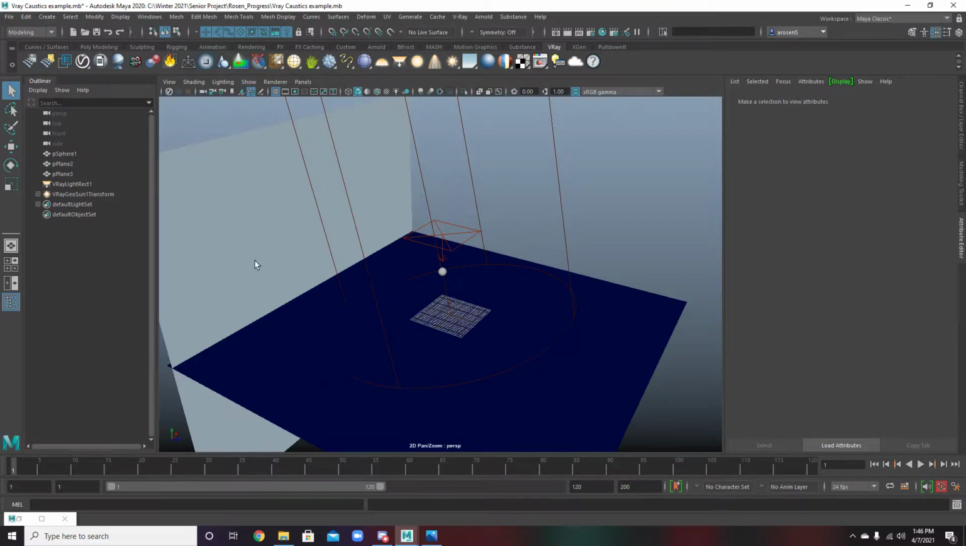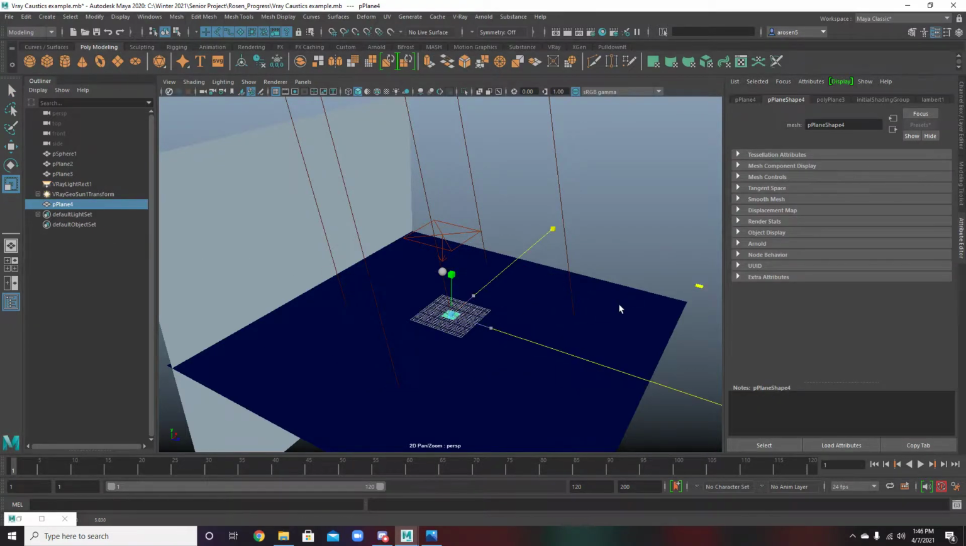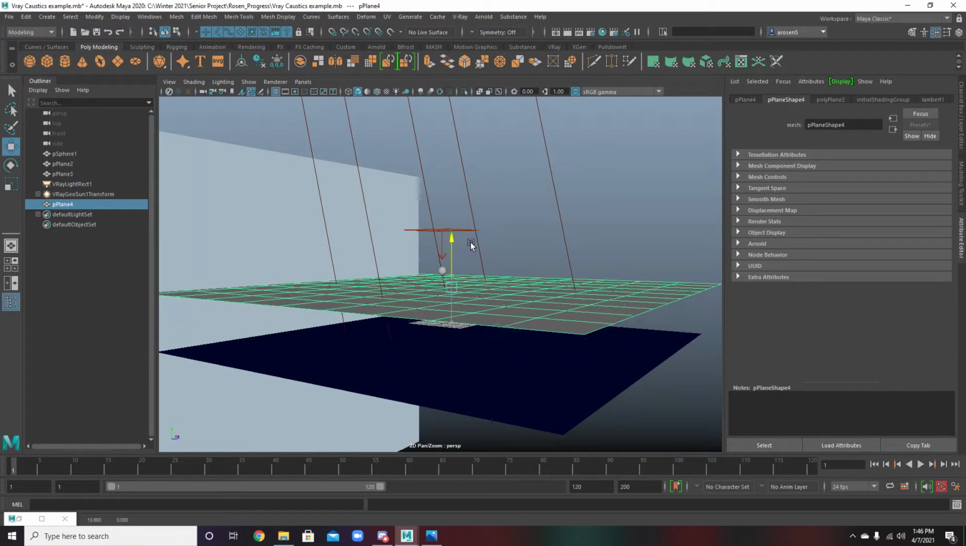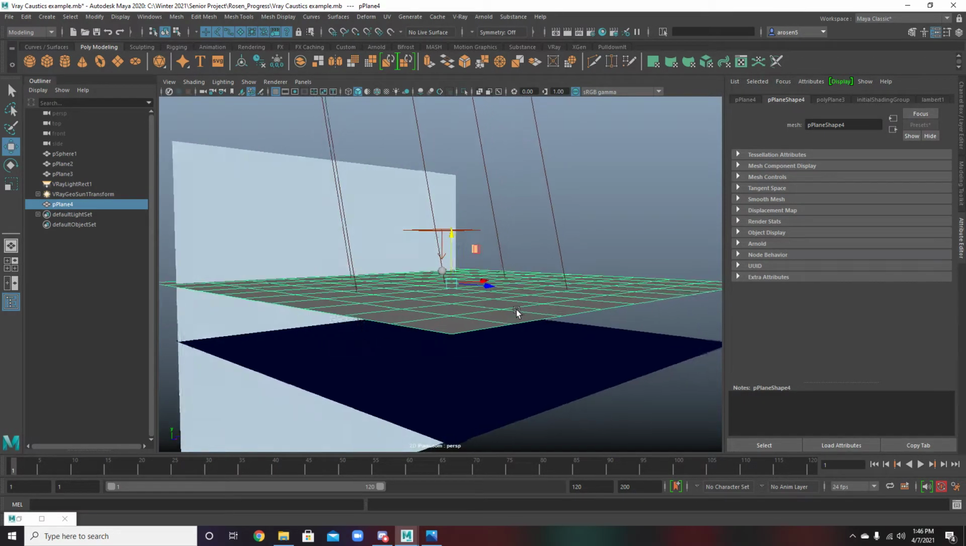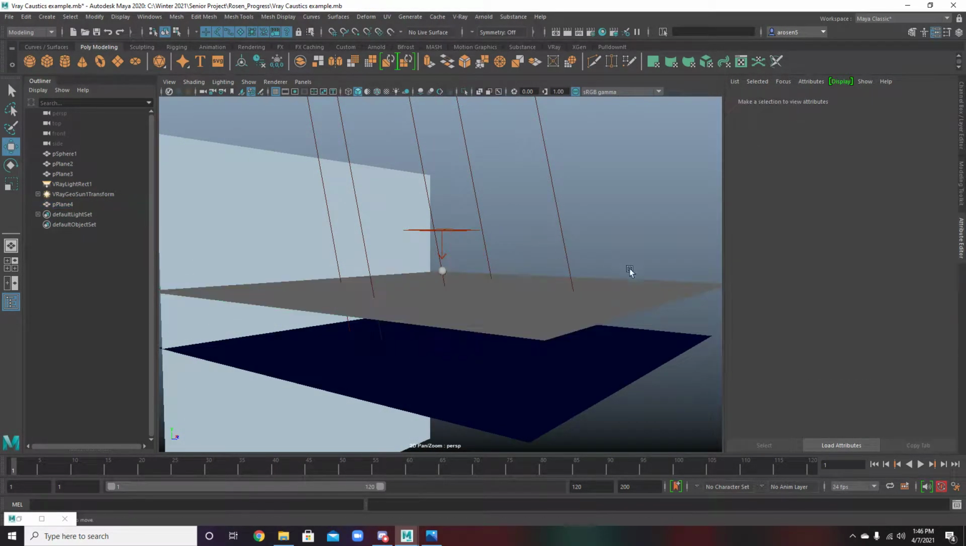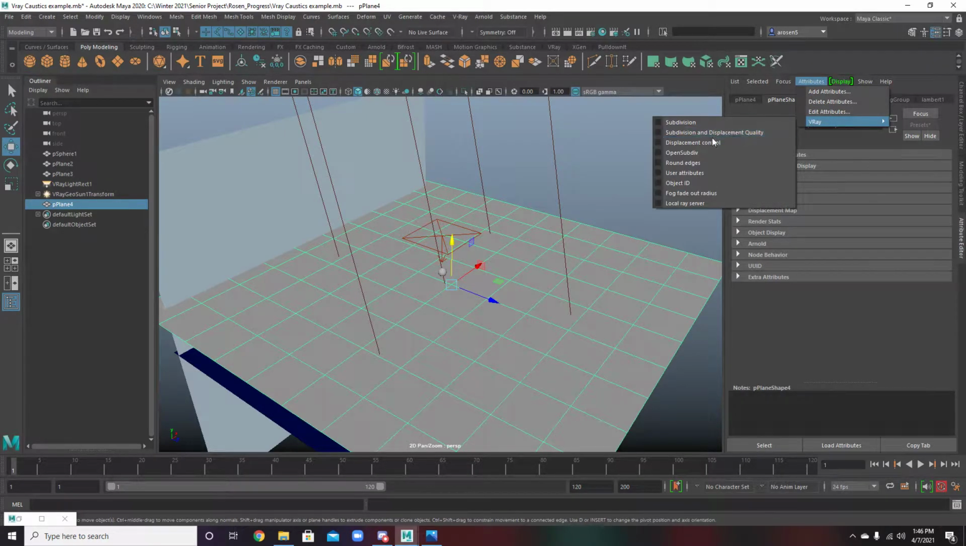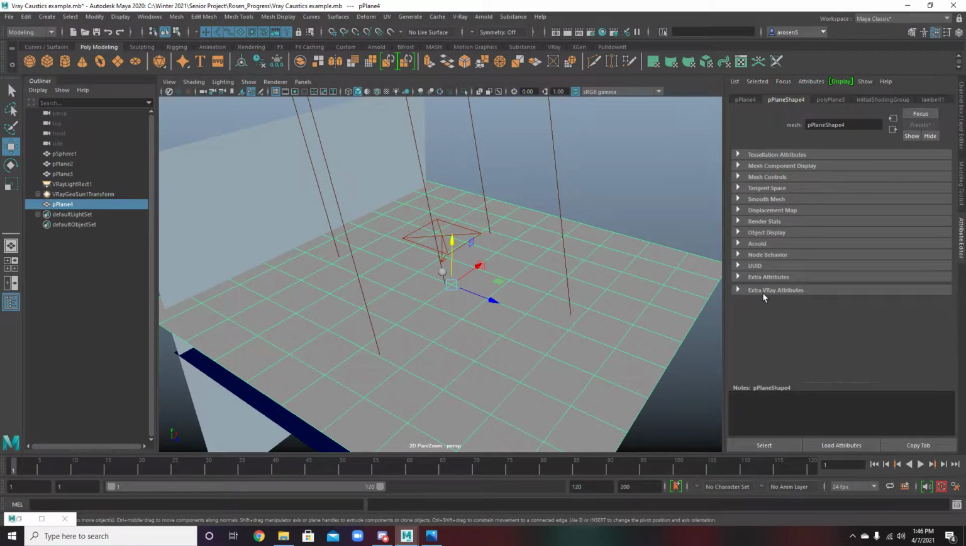Alright, so, first things first, we're just going to start with a basic plane, and we're going to make it big. And we're going to just lift it up just a tiny bit. That works. And then, first things first, make sure that you go to Attributes, V-Ray, Displacement Control. This is the number one thing, otherwise V-Ray Water will not work.